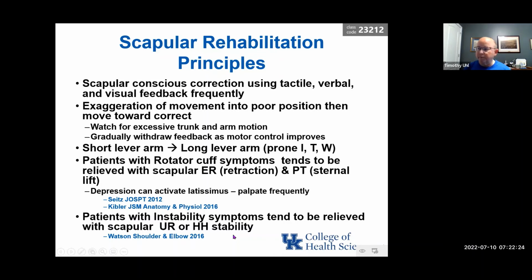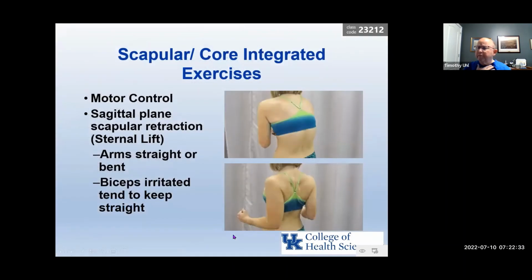Patients with unstable shoulder, I found this in one of your classmates, Elise, tend to do better if we can upwardly rotate their scapula. So this is a basic sternal lift exercise. We're working in the sagittal plane. So in this picture, Lauren is overemphasizing forward shoulders, and then we're reversing it. Whether the arms are bent or straight is up to individual preferences, but you can see good scapular retraction and good cervical position here.